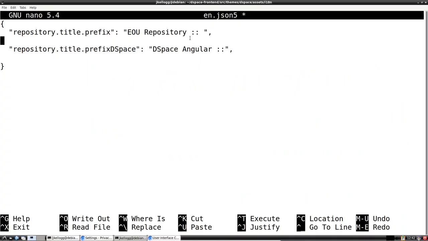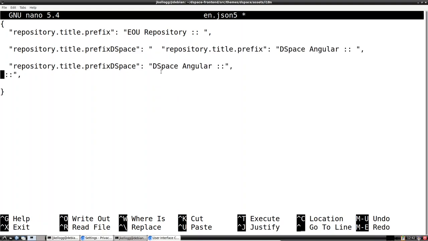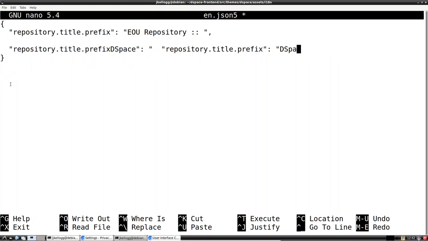Yeah. So I'm going to do the same for this. I'm not sure which one this actually affects. But I'm going to go ahead and paste. Whoops, not paste. Sorry, that was a little silly. All right, delete all that. So I'm going to call this one EOU repository as well. And then the colon, colon, because I deleted that by accident.